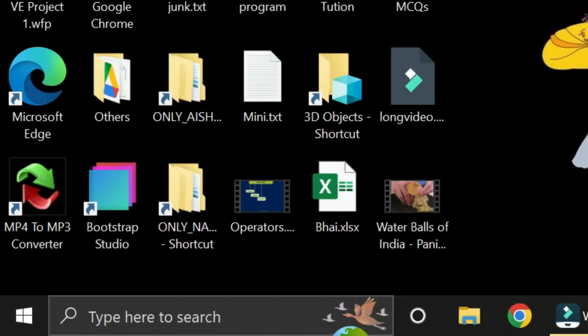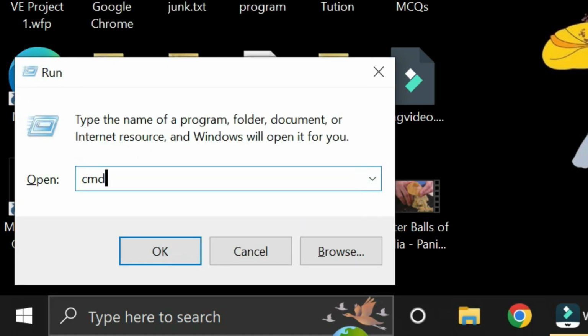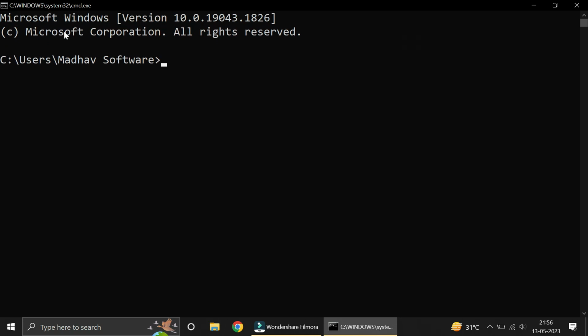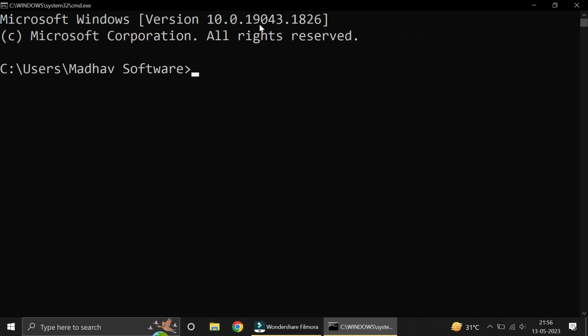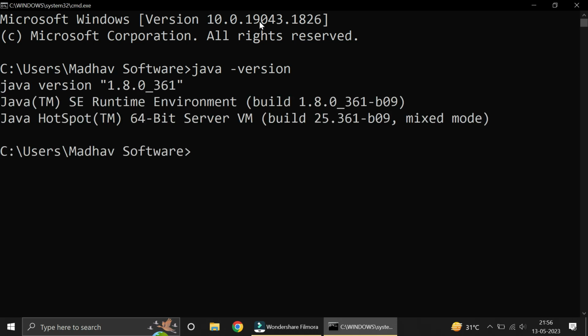So let's check what's going on. First we need to press Windows plus R and write CMD. This window is going to open. Now we need to write something over here, that is java space minus version. Then we'll press enter and it will show the version of Java that we are using currently, that is 1.8.0_361, this one. That means Java is installed in your computer. If it shows the version, that means Java is installed in your computer.